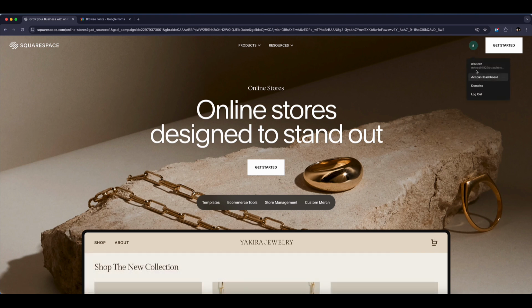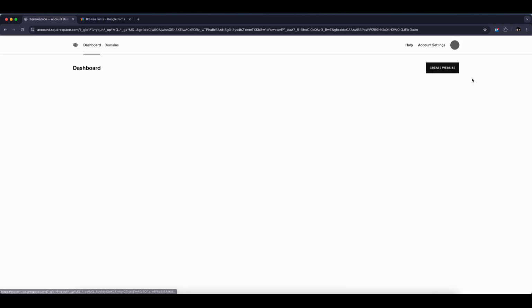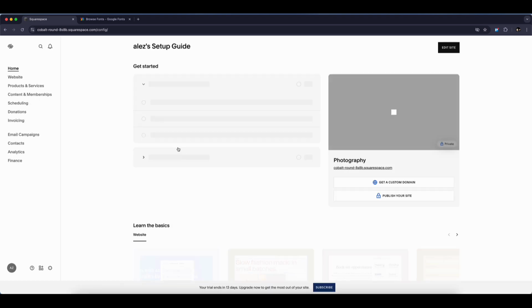If it's your first time here, click Create Account in the upper right corner. You can continue with Google, your business email, or other options like Apple or Facebook. Follow the on-screen instructions, and you'll be ready to start.